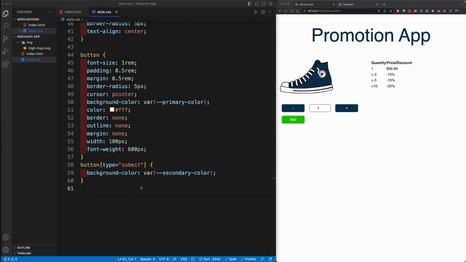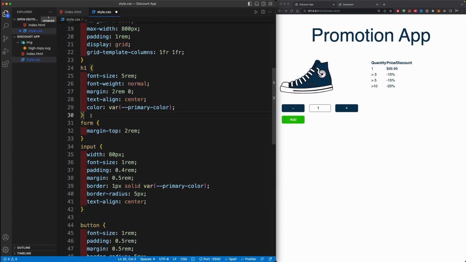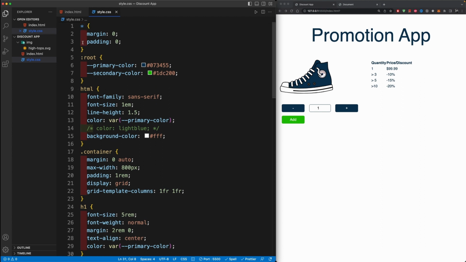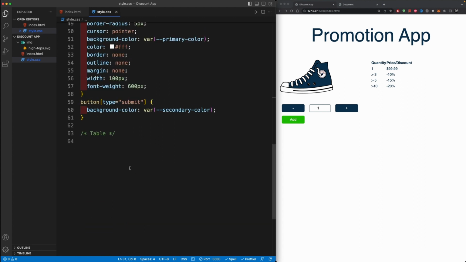Okay, next up, let's style our table. But before we do that, my personal recommendation would be, when you're leaving a specific section, to add a comment. So in our case, this would be table. Up here, we had our form, and you could leave this as it is because it's pretty much self-explanatory. So let's go down to our table.